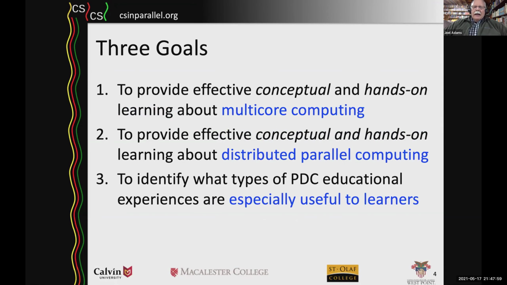So we identified 3 goals. We wanted to provide effective conceptual and hands-on learning about multi-core computing. We wanted to provide effective conceptual and hands-on learning about distributed parallel computing, that is, parallel computing in a distributed memory environment, and to identify what types of PDC educational experiences the learners find especially useful.